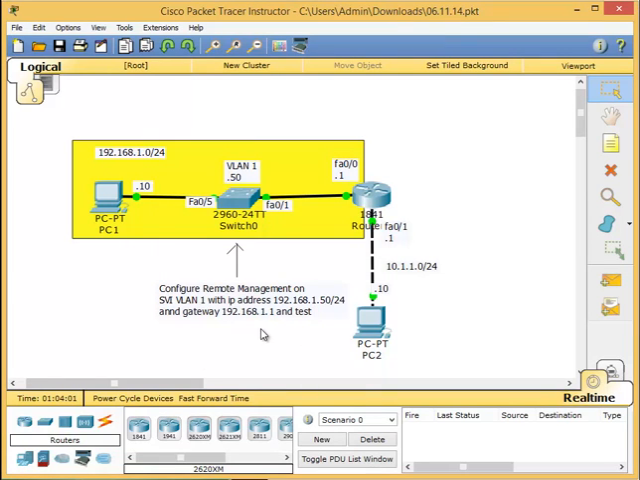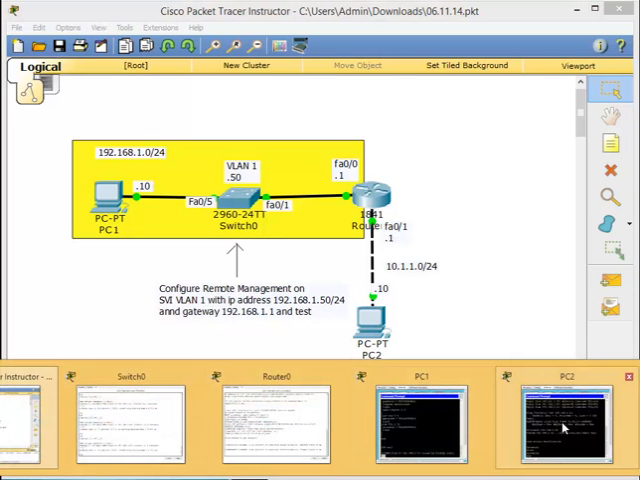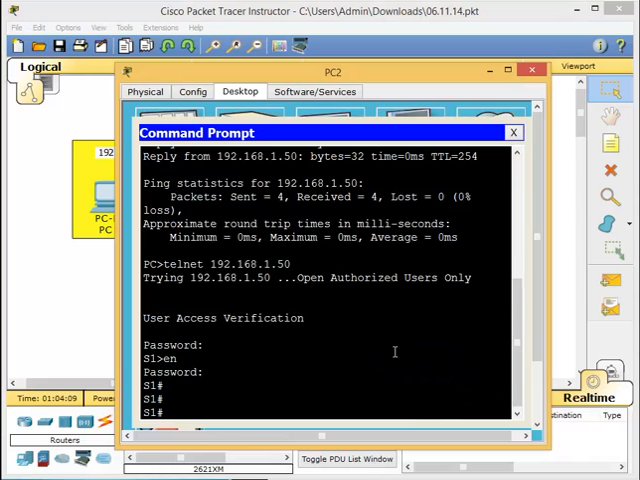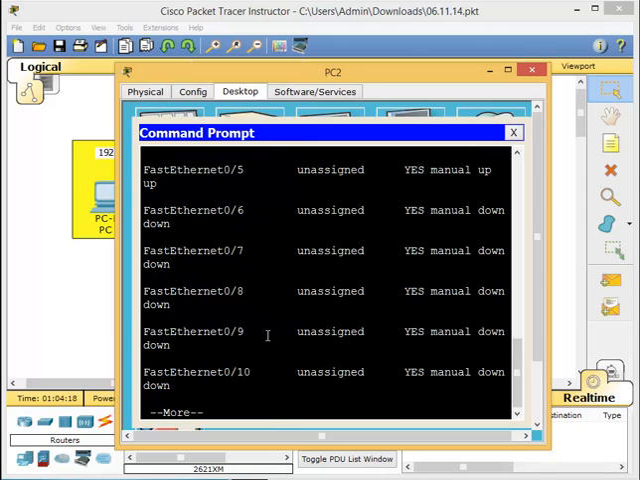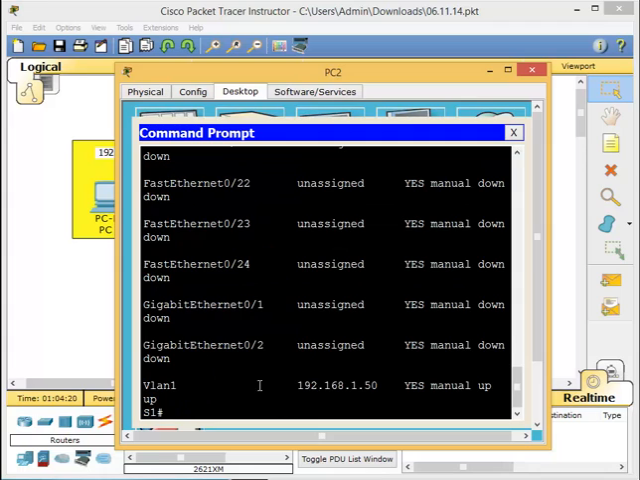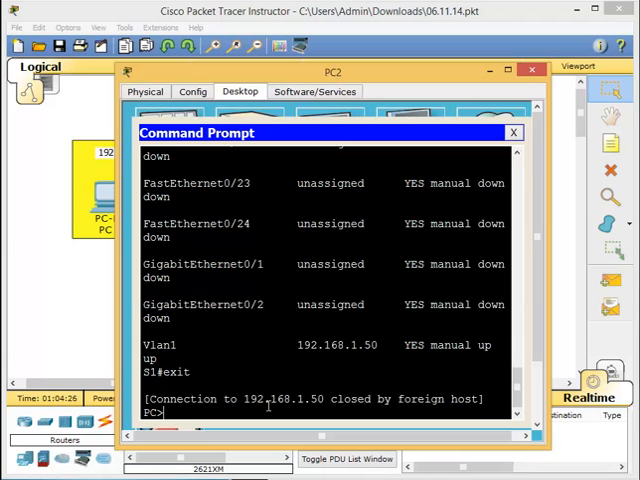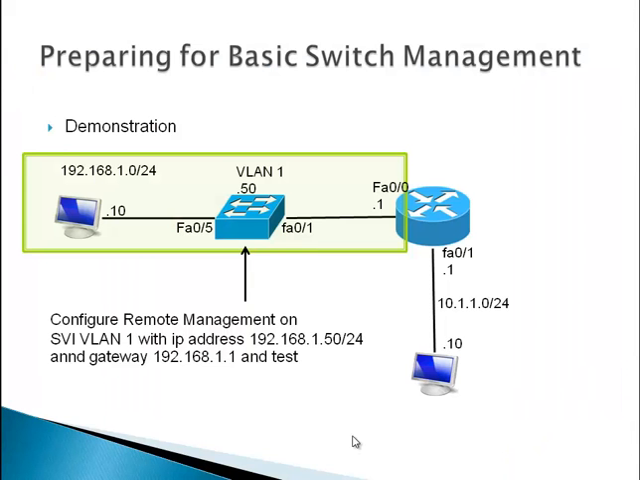Okay, we just did remote manage the switch from this PC2 here. So if I go again on the PC2, I can see that I'm inside the switch now, and show ip interface brief. Again, we can see similar information, VLAN 1, that's the IP address of VLAN 1. Excellent. So when I'm done, I type exit to log out from the switch.